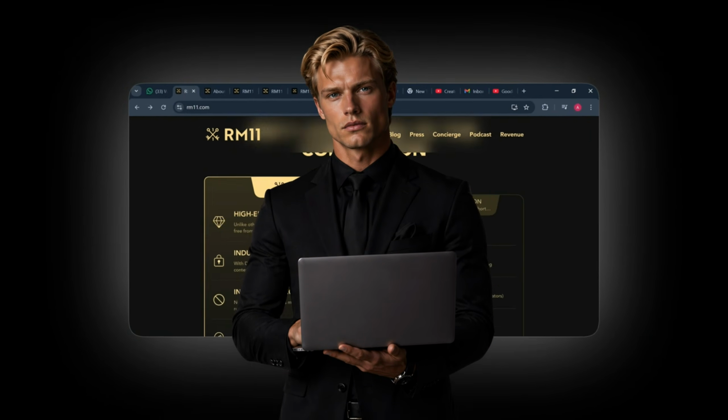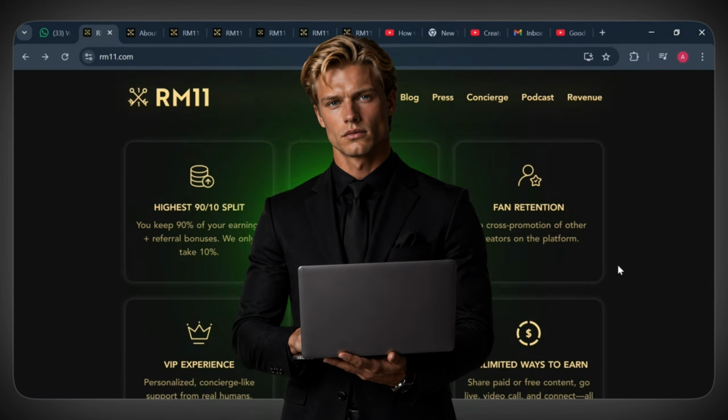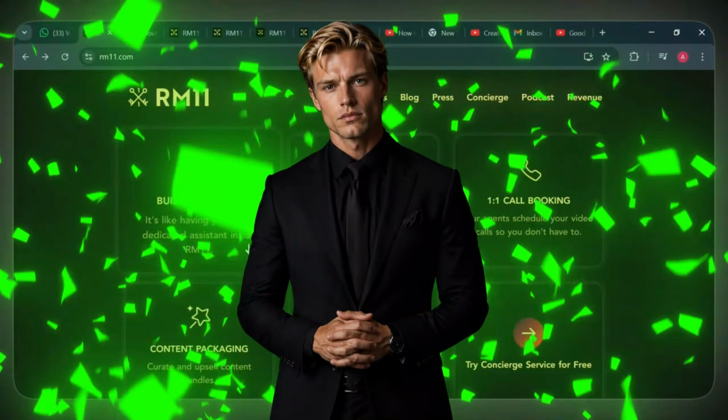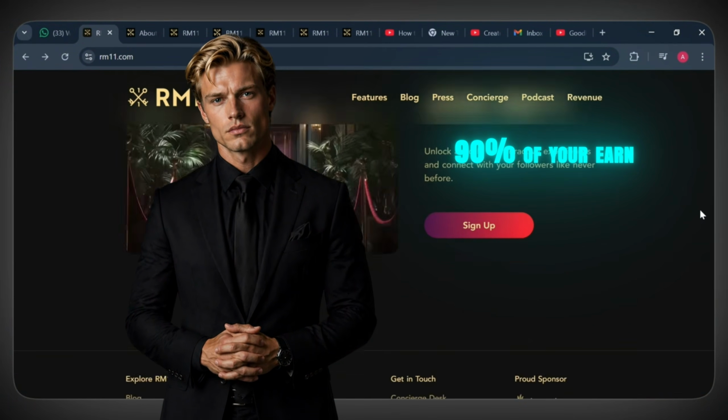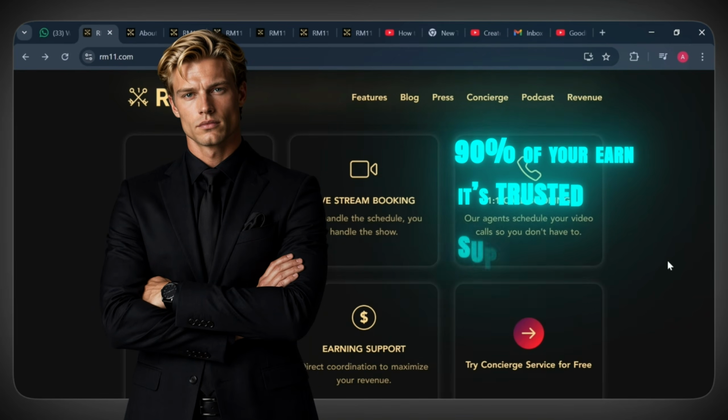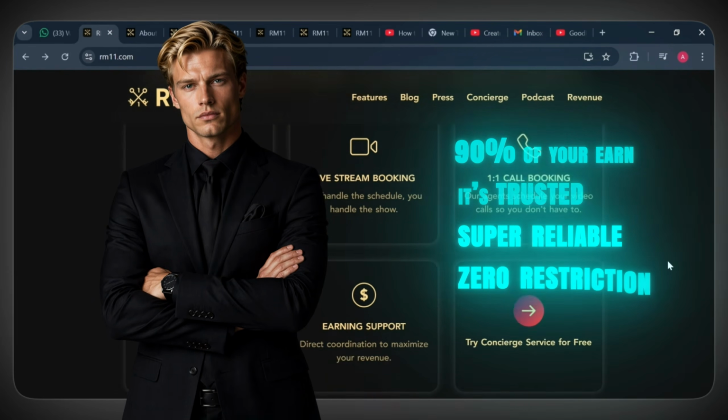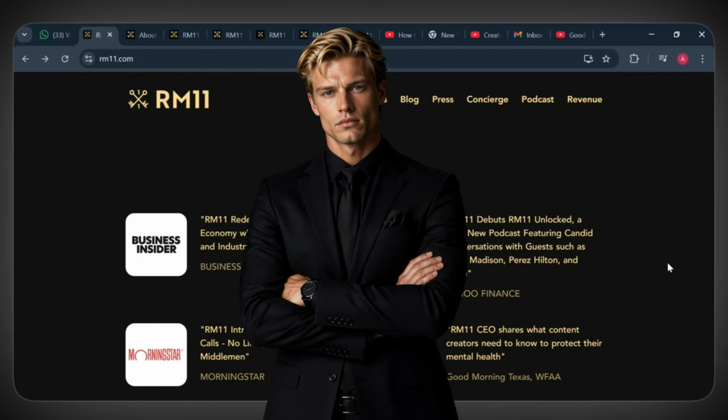I'm also going to show you a platform that lets you turn your AI content into real money. And I'm not talking about just AI stuff. It works with any type of content in any niche. The wild part, you keep up to 90% of everything you make. On top of that, the platform is trusted, super reliable, and has almost zero restrictions. That combination is extremely rare in this space.